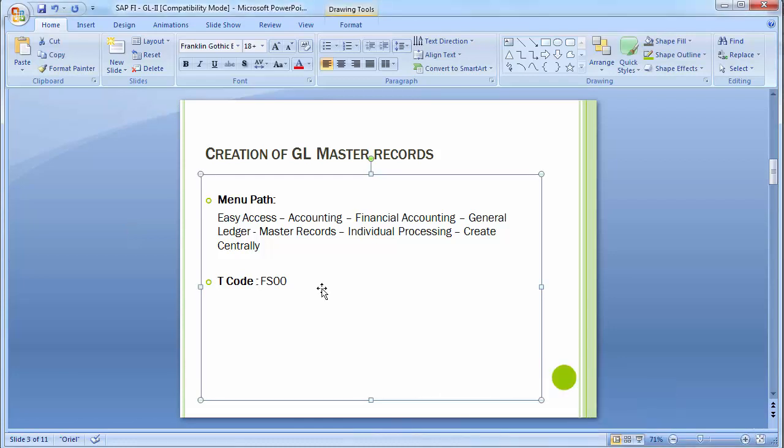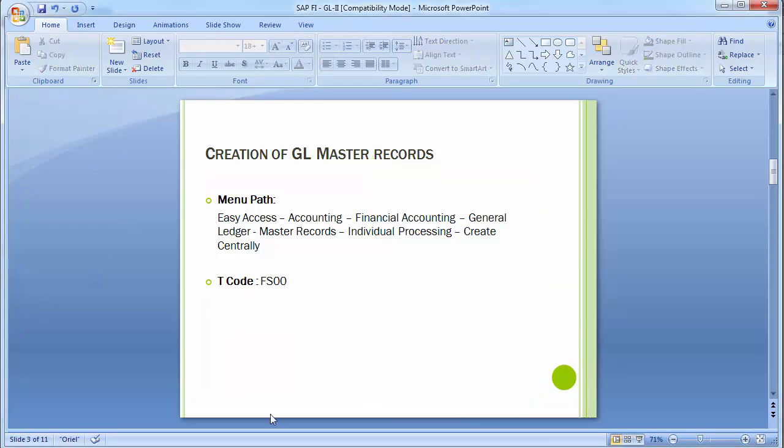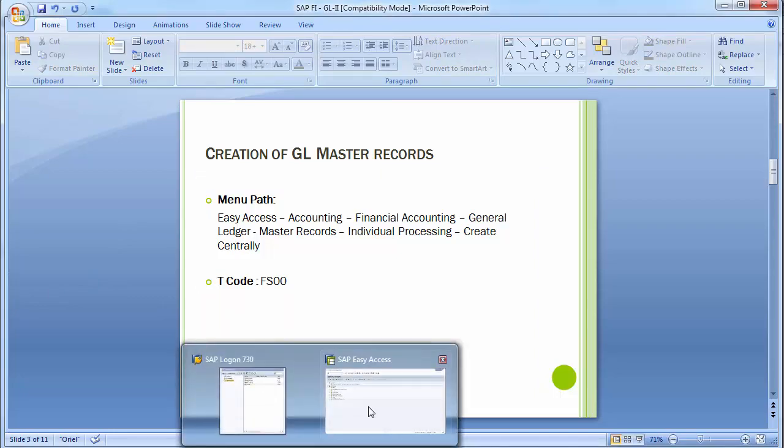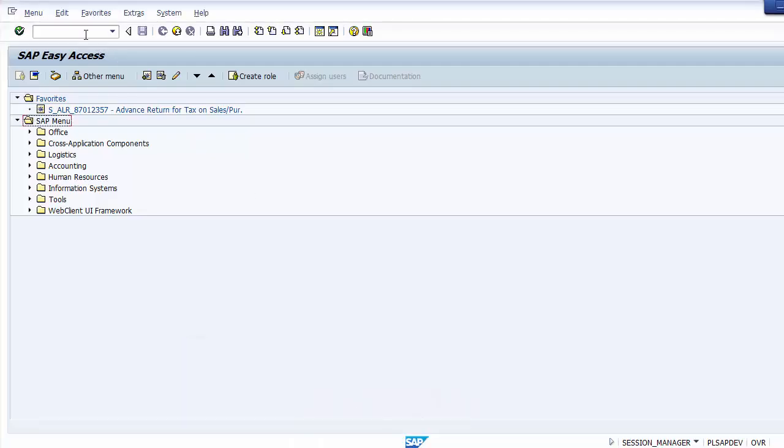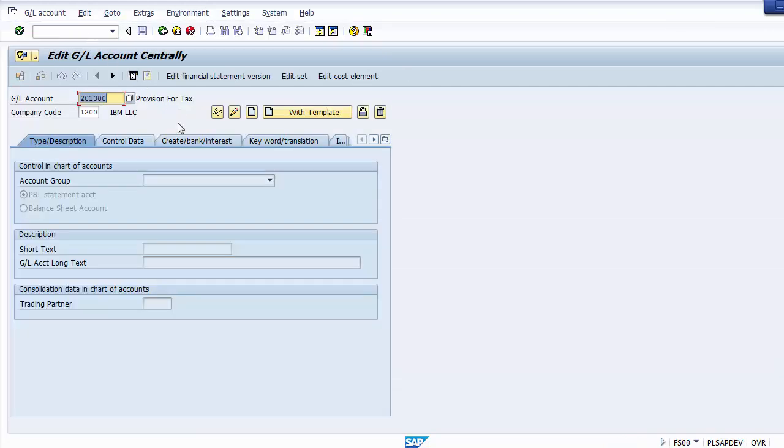So moving up with the GL master, which refers to the general ledger master data. If we go on to the SAP screen, to create the general ledger master data, the transaction code for that is FS00. Enter. So that is what you can see over here. But now to create a GL, you should know what GL number you want to be created.